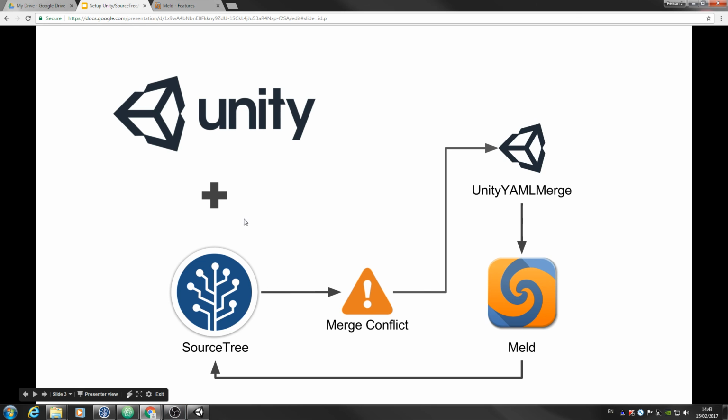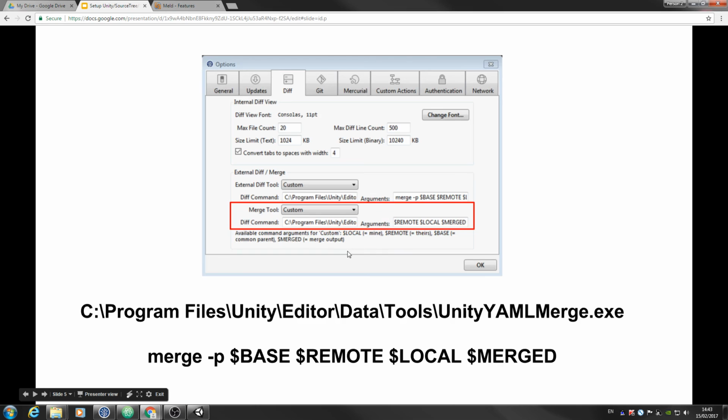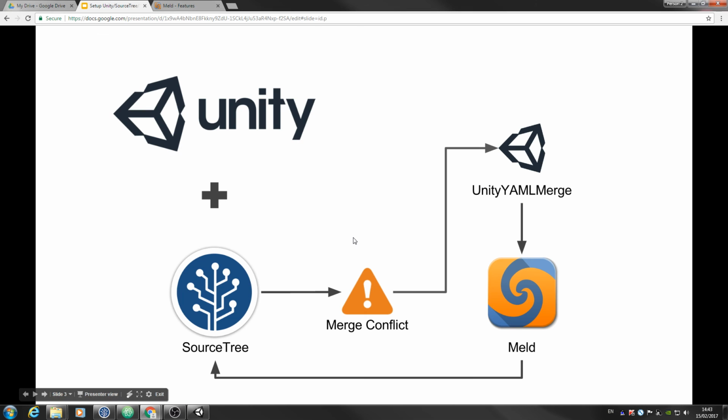Okay? So we have the extra slides here if we need it. And there we go. That's how you can set up meld. For more details, we'll have some more videos for you. Okay.